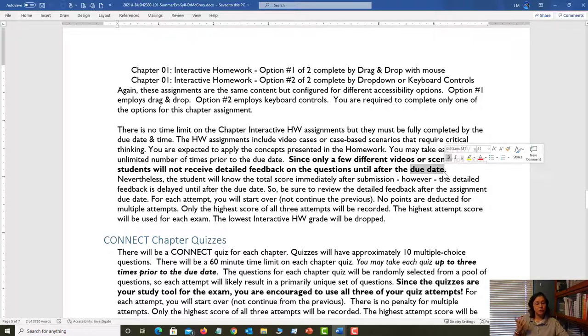After the due date. So here's what you need to do. Go back and look. Make sure that you go back and say, well, what did I miss? Because it's going to increase your understanding, and you might have some similar version of that on a test. You won't have the exact interactive, but it might be a question on that subject, and so you'll deepen your understanding so that you'll do better on the test. Okay? Now, nevertheless, the student will know the total score immediately, so you'll know overall how you did. And of course, I'll post your grade into PAWS after the assignment due date has passed.